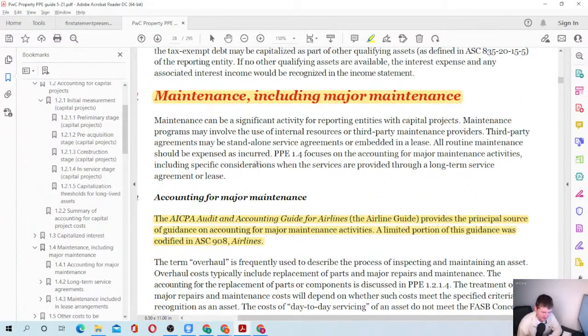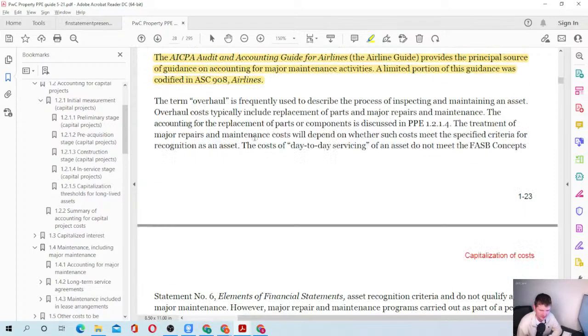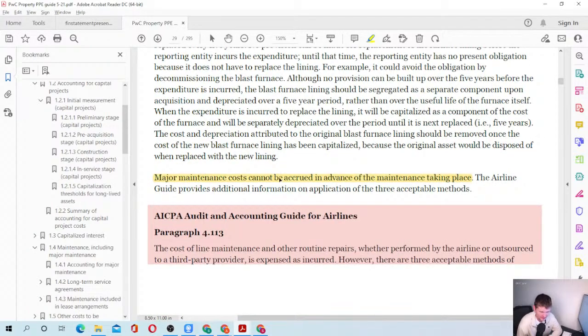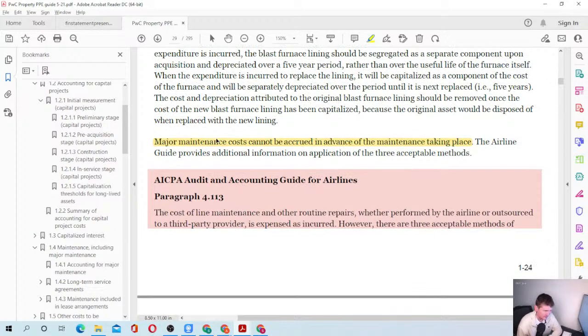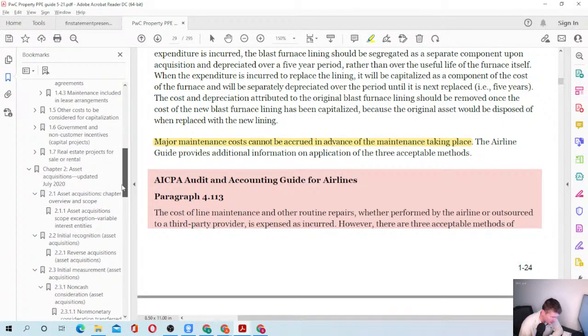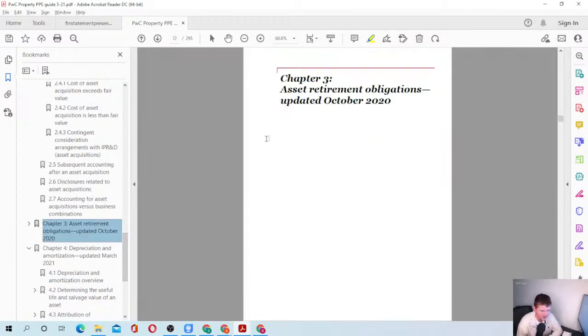Okay, maintenance and major maintenance. That topic mostly concerns the airline guide, because it first emerged in the airlines, but some guidance from here can be used in different areas. So I will skip it for now. The only topic which I wanted to consider was asset retirement obligations.